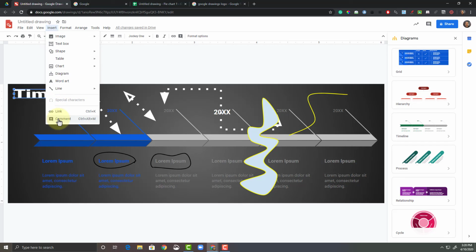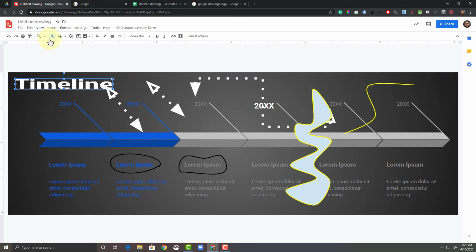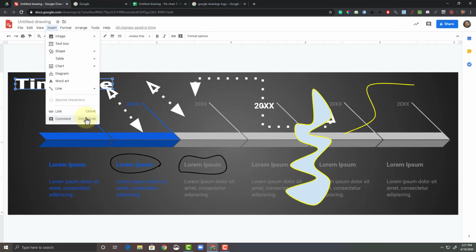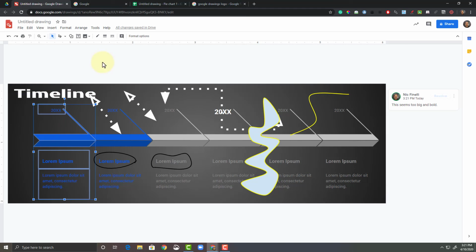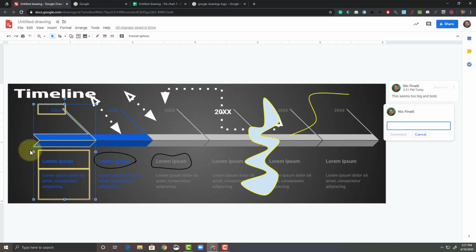I can insert a comment through the insert button, or at any time I have something selected, just hit add comment. Let me get rid of diagrams so we can see this big, and I'll do it through insert. Notice also it's Control-M. Hit comment, there it is, and it's based on that. This seems too big and bold. And hit comment. So there it is, it's based on that particular item. I choose this one and hit comment. Now it's based on that. Notice the highlights.